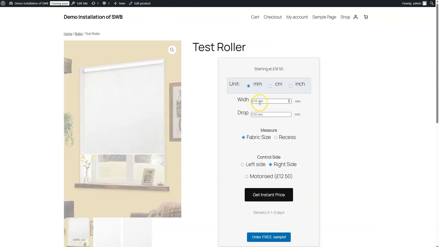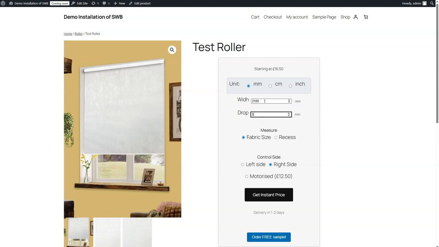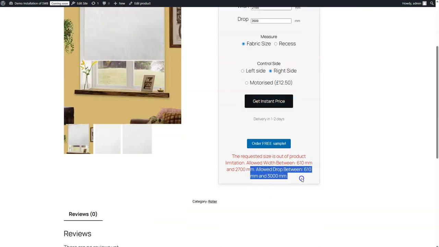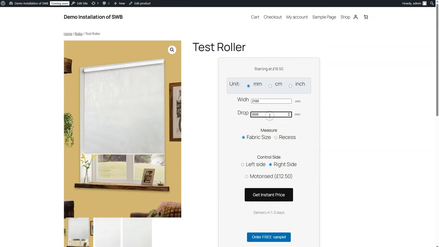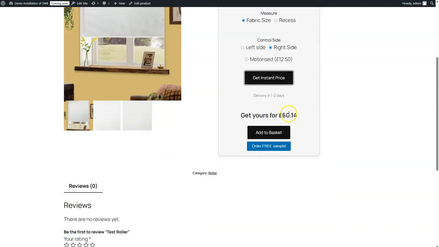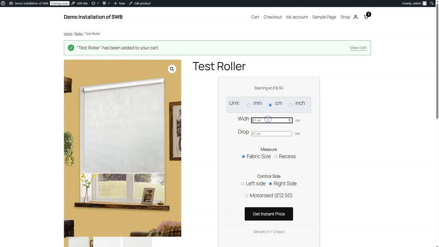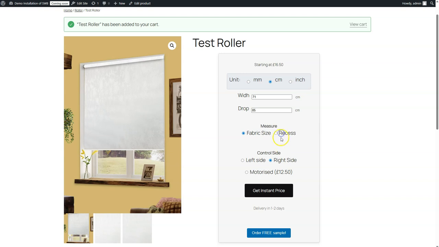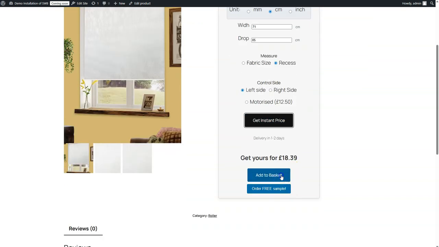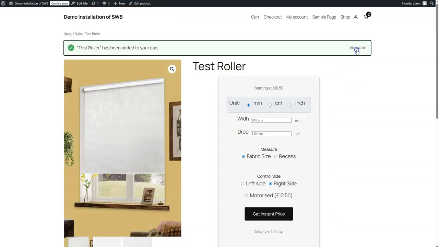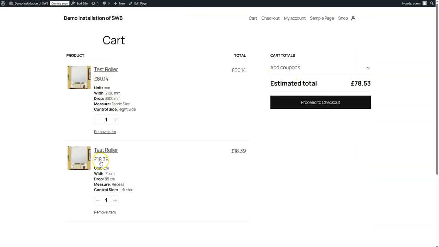Let's test this again. Let's see what's going to happen. And we have an error, we cannot do more than 3000, so let's try 3000, and you can see that. And let's do something else. Let's say we want centimeters, so we're going to do 71 by 85, and we want this, and we want that. Get instant price, the price is the same, and in our case now we have two products.